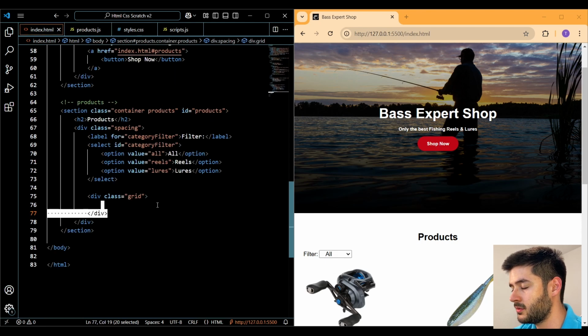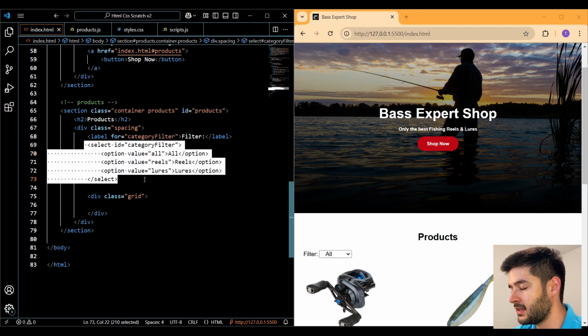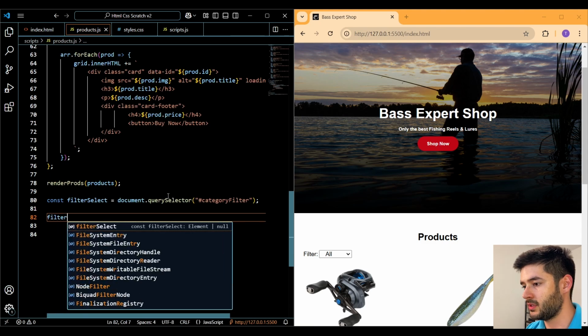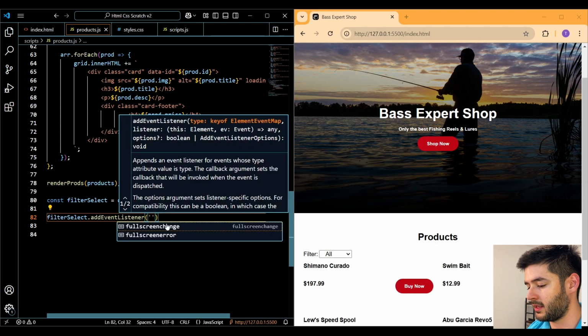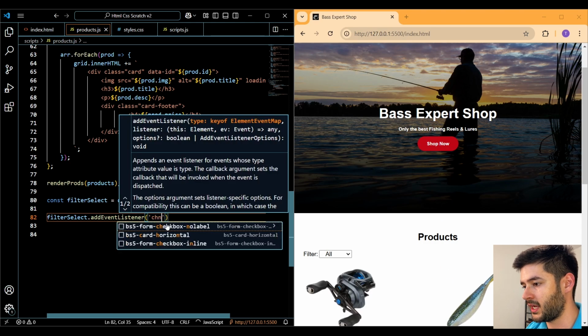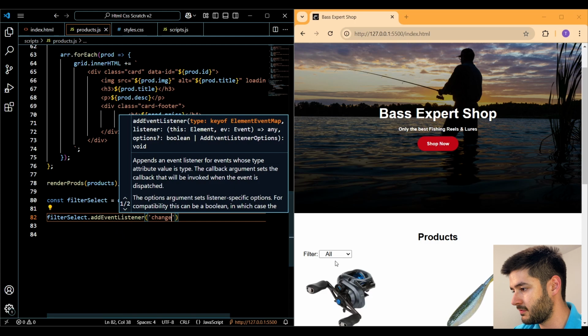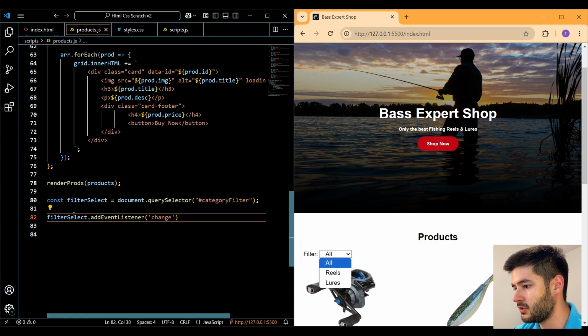So if we go back to our index.html, you guys can see right here that that is our select element with all these options inside. So what we need to do is use that variable, and we want to add an event listener. And for this, we want to add an event listener of change. So whenever this value here changes, we want to do something.